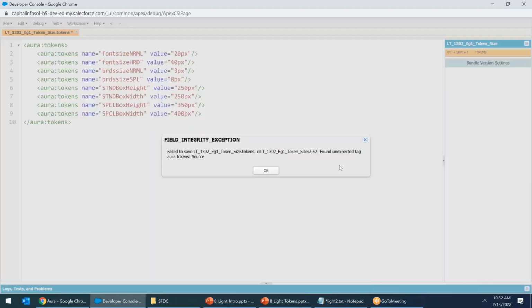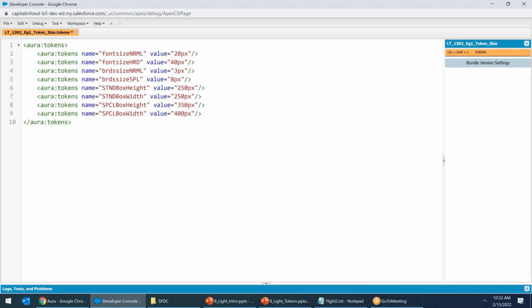See, I defined a token. What happened? Line number 2, tag found. Line number 2, aura tokens. These are all tokens. Inside a tokens, there will be token. See, I created a token where I am defining all the height and size, only size. A token contains the definition of all sizes. That's it. Nothing else.